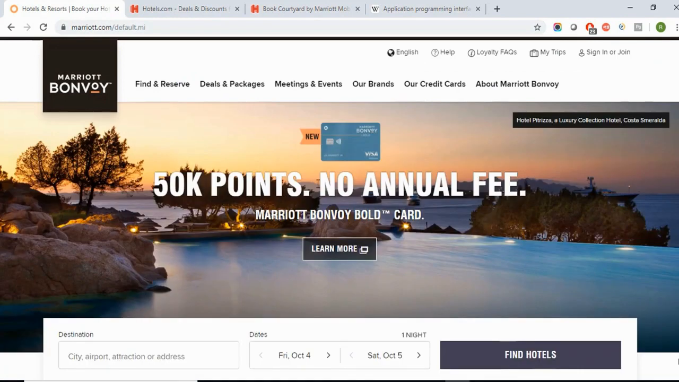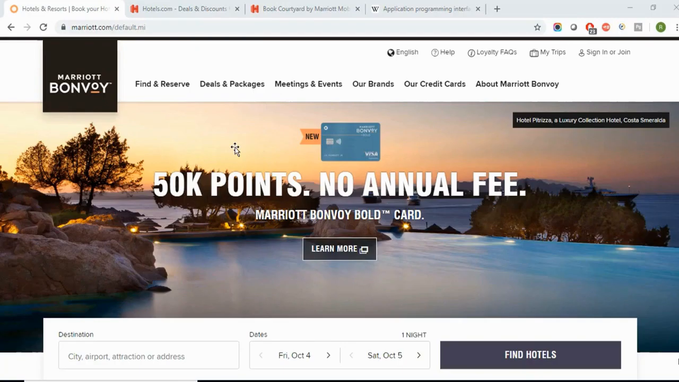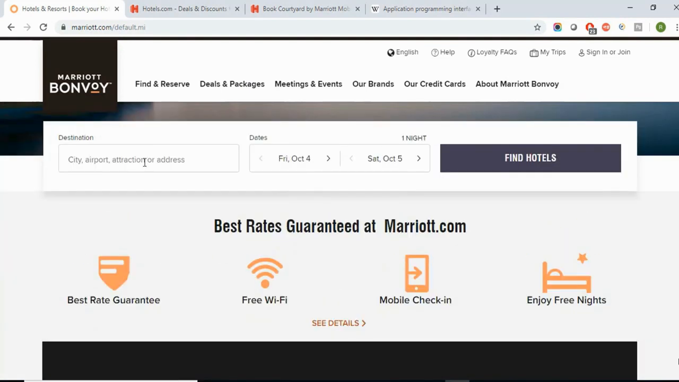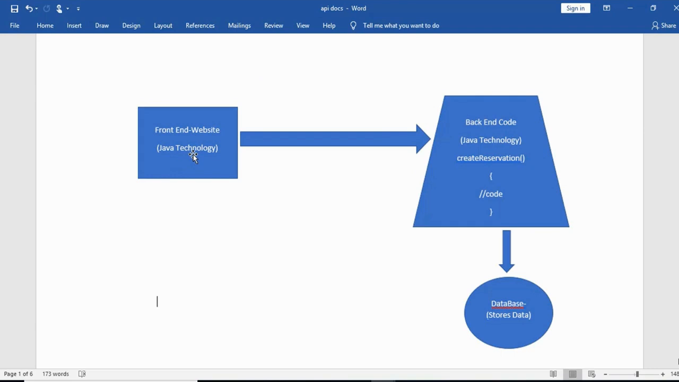Okay. First, let me take one website, for example, Marriott Hotels. These are hotels which provide reservation services, and they have their rooms in hotels everywhere across the world. So they have prepared their front end and website, which looks like this, where you can come here and select your city, and then you can see if there are any rooms available, and you can book it. Okay, so that's the front end.